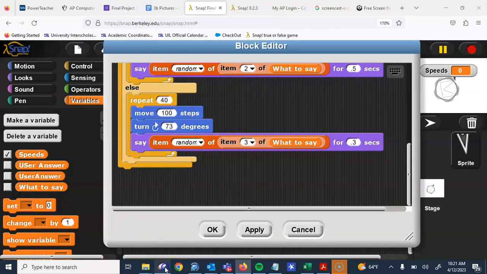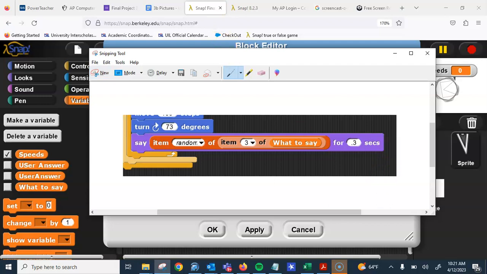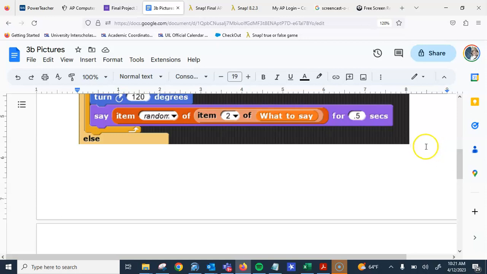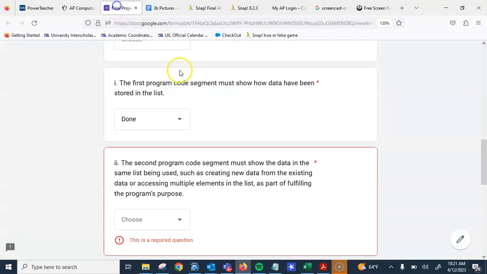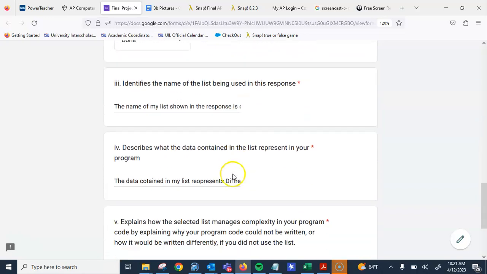Guys, the reason I'm doing this is because on the AP exam, all you're going to do is copy and paste all these things to your final document that you're going to turn in. So it's just so you can have everything ready to copy and paste. All right, there you go. You have done the first two. All you have to do again is put done, and you're good with that. Only three more questions to go.